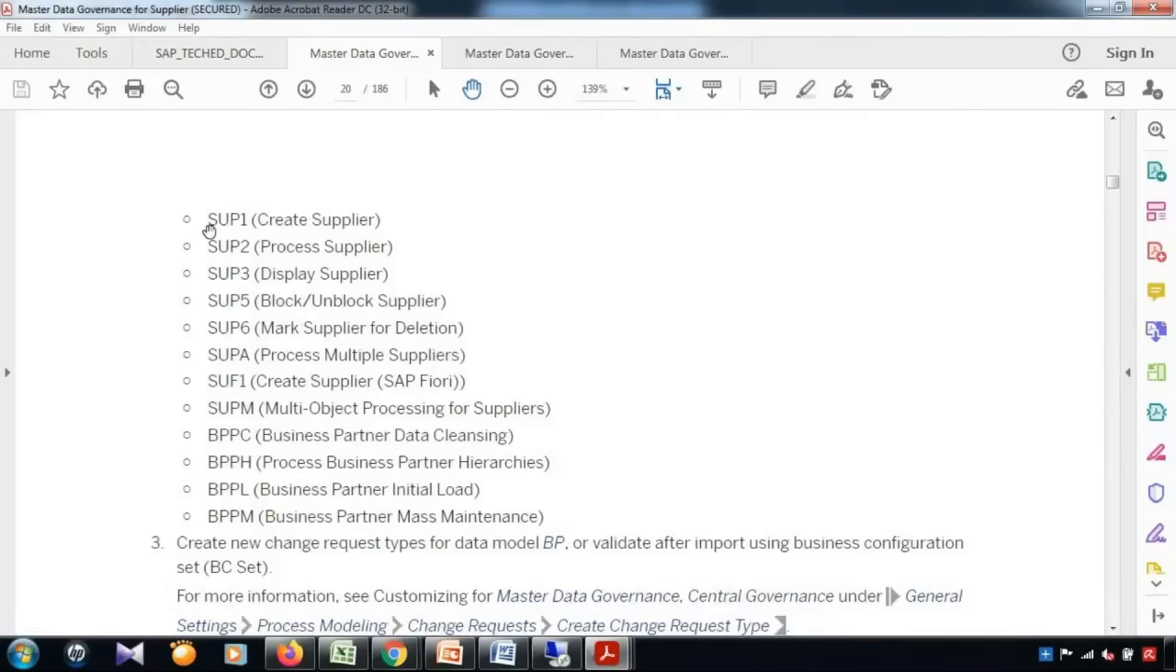What you see is SUP1 for create supplier, SUP2 for process or change supplier, SUP3 for display, SUP5 for block/unblock, SUP6 for mark for deletion, SUPA for mass processing, that is process multiple suppliers, similarly SUPM for multi-object processing for supplier, and so on. So this is the standard list of business activities for the supplier master, which is available in this document.